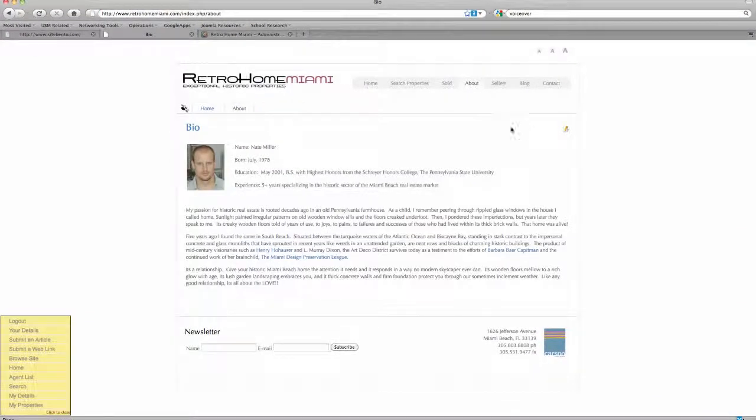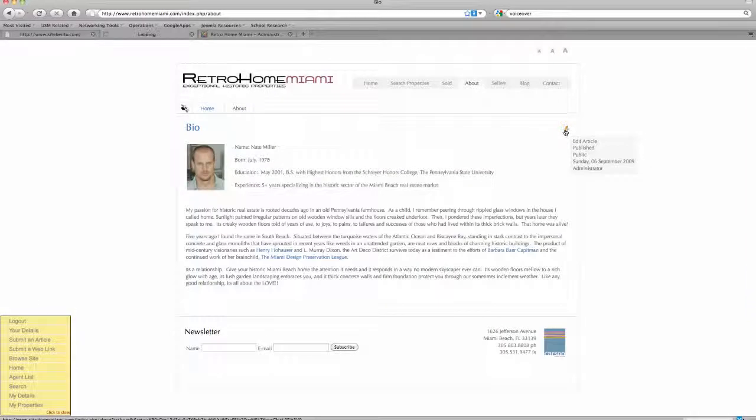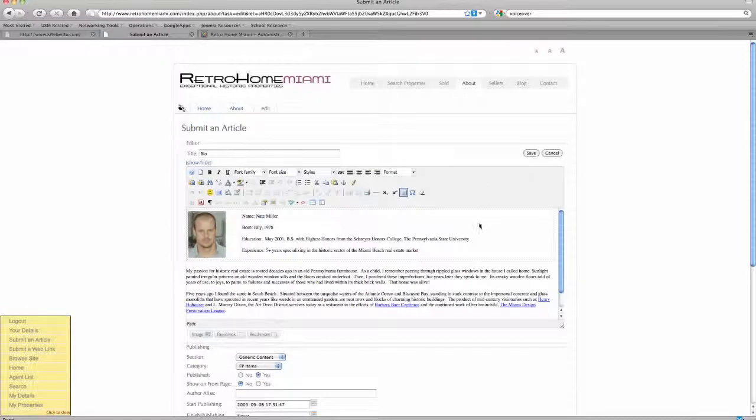The same is true for basically any article that's on a website. For example, if we go to the About Us section and hit the edit button that's now visible, and mind you, it's only visible to administrators and publishing editors, we can click and instantly we're given the what you see is what you get editor.